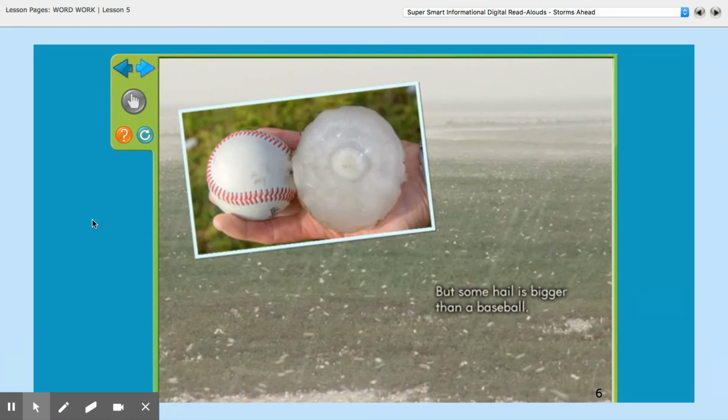So sleet, which is what we saw before the snow, is not the same as hail. This is hail right here. Sleet means little drops of freezing rain. The water is not frozen completely yet. You might get sleet when a rainstorm is starting to turn into a snowstorm, but when you get hail, it means bigger lumps of ice that are hard and frozen completely through.